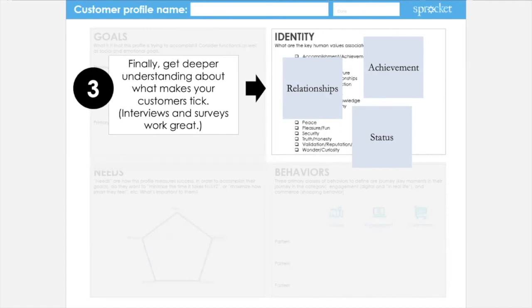So in this example, we inferred from our customer interviews that our business-centric customers valued relationships, things like achievement and status, just based on what we heard from them in our interviews.